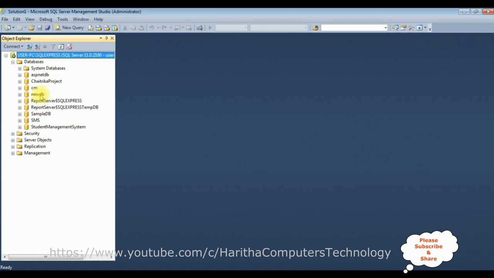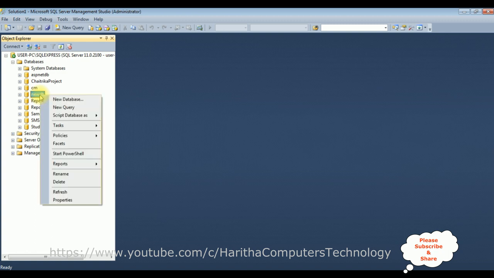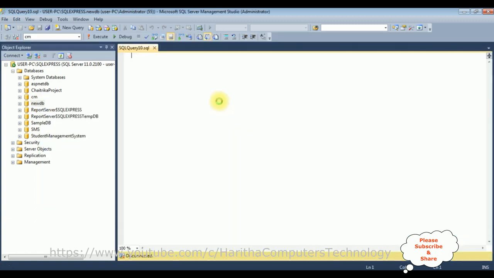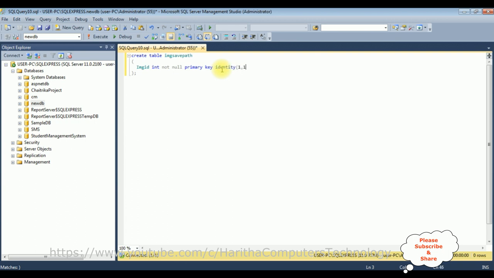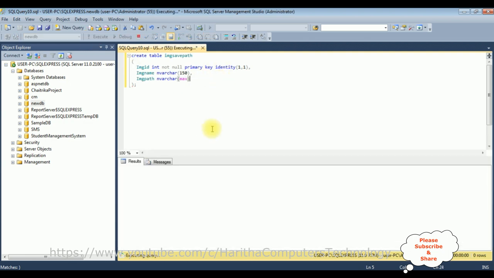I want to create a new table. Select the new DB database, right click the mouse. I'm selecting new query. Now let's create a table. Create table, image save path is the table name. Let's add the column names: image ID, integer type, not null, primary key, identity column 1,1, image name, varchar 150, and the last one is the image path, varchar max. Let's create the table, execute, and here we got a message, command completed successfully.